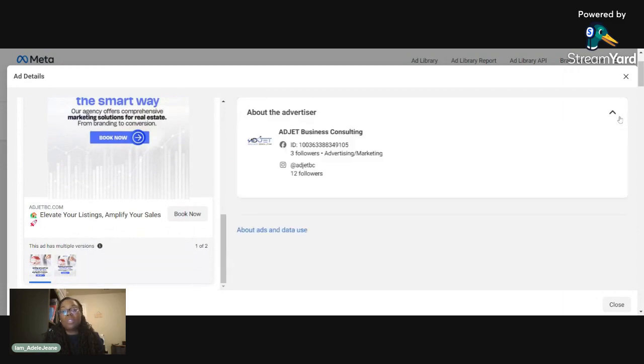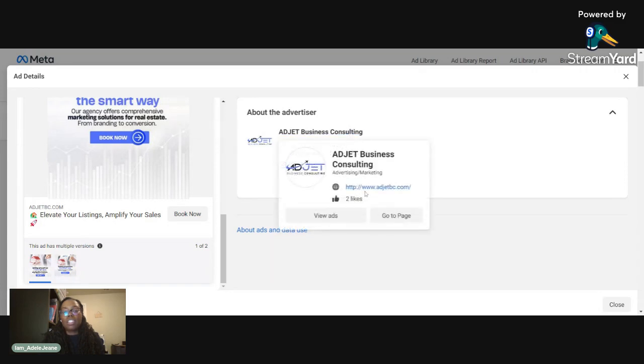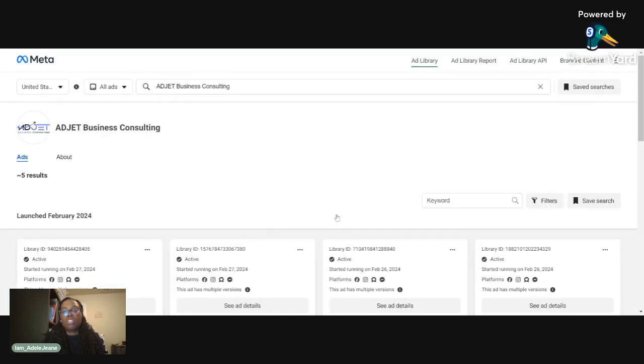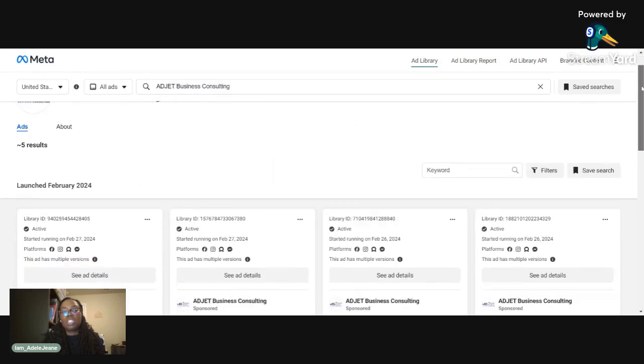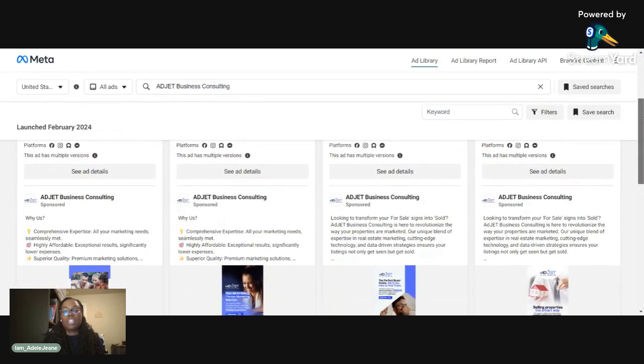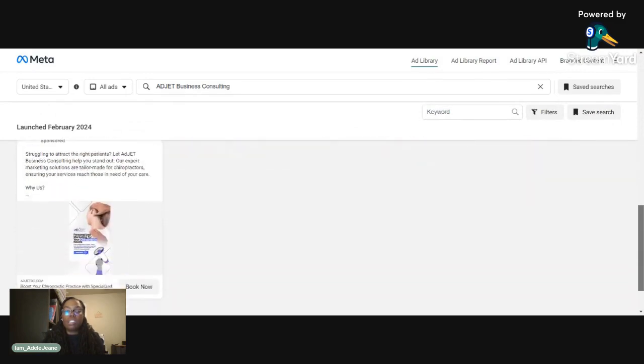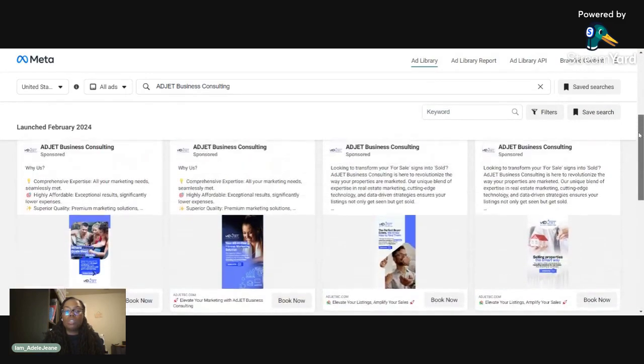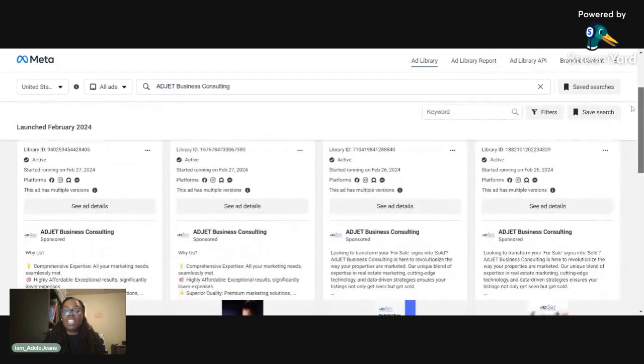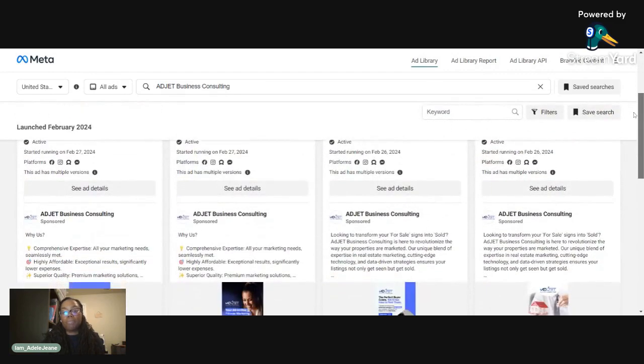They also tell you about the advertiser and how many followers they have. And this is their website. So if you really want to be nosy, you can click on view ads and you can see how many ads this particular company is running. So they are running about 1, 2, 3, 4, 5 ads since February.